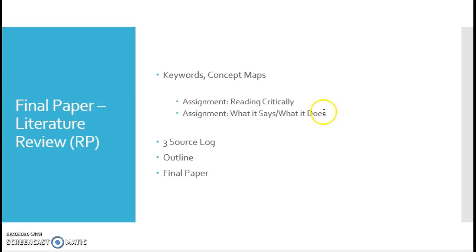After you turn in these 2 assignments, you will have a 3-source log. So if you had 5 scholarly sources that you need, one of them can be used on this assignment, reading critically. A different one can be used on what it says, what it does. And then the 3 last ones can be used on your source log, which means by the time you complete this assignment, you should have found and read all of the sources that you're going to use in your final paper.